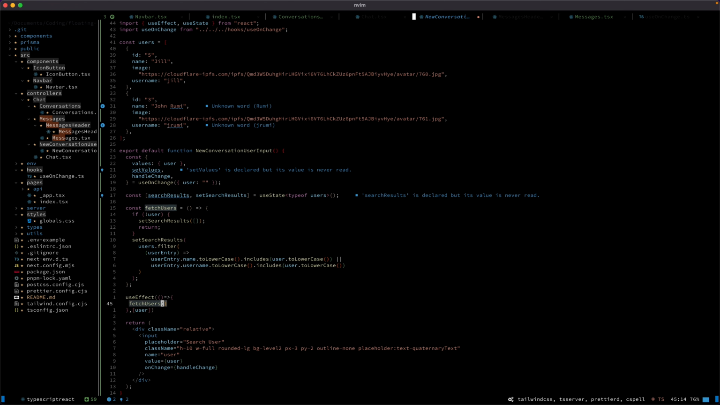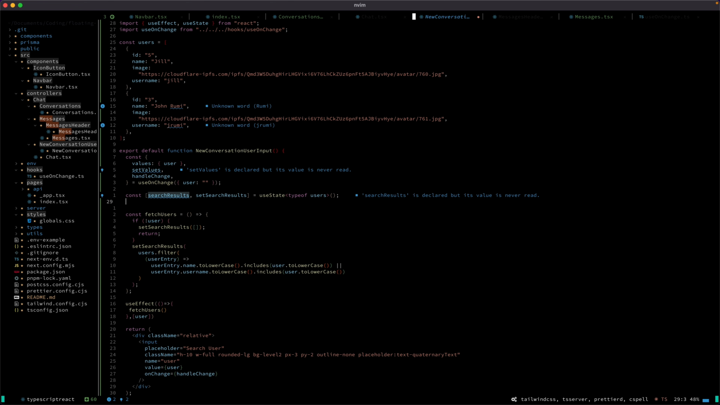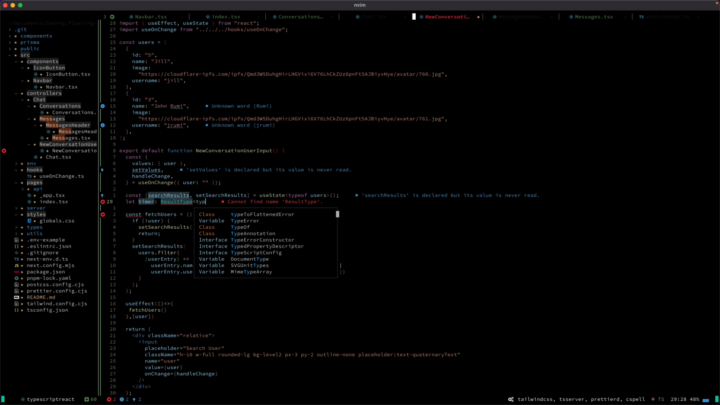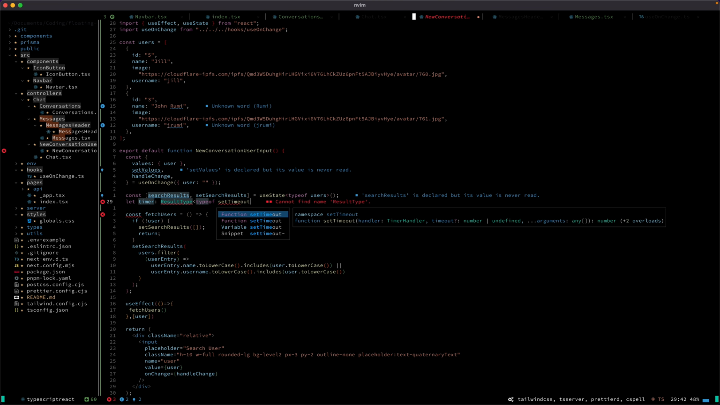And we also want to kind of add a delay on this. Like when you have a user typing, you don't want to constantly search from the server every keystroke. We would actually want to have a delay. So let's create a timer. And let's set this to the result type of set timeout.